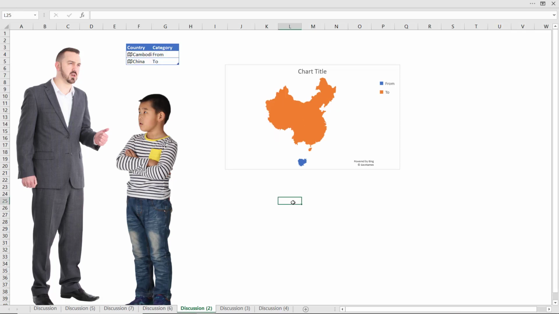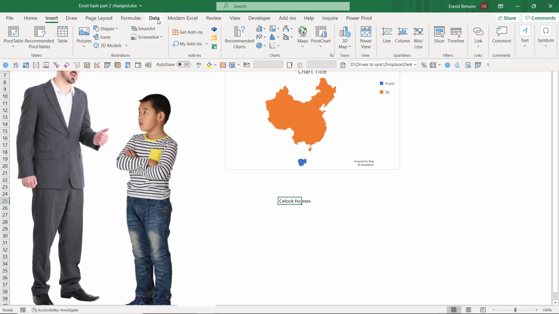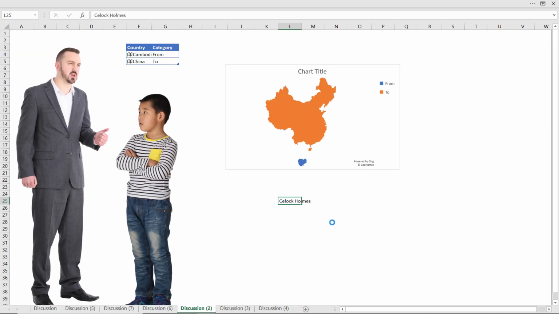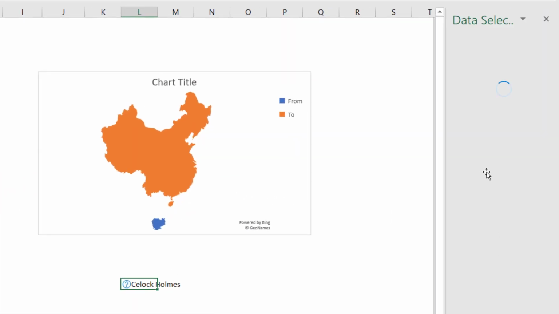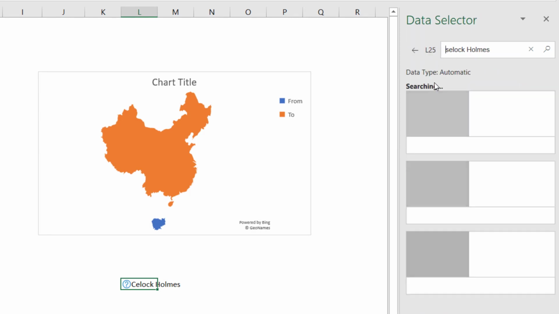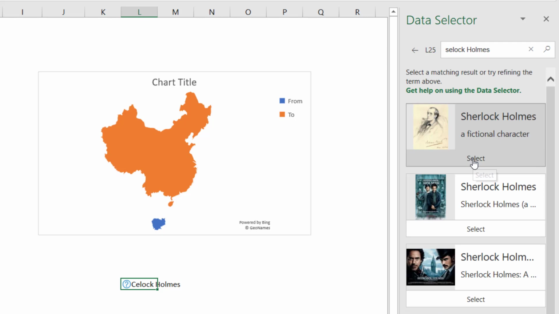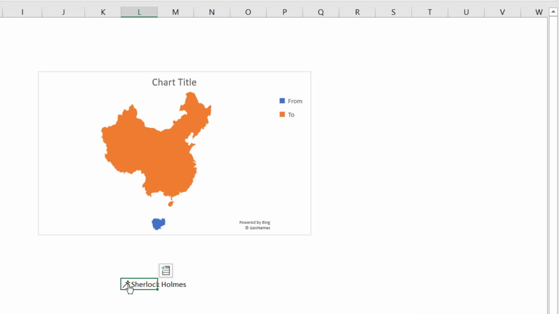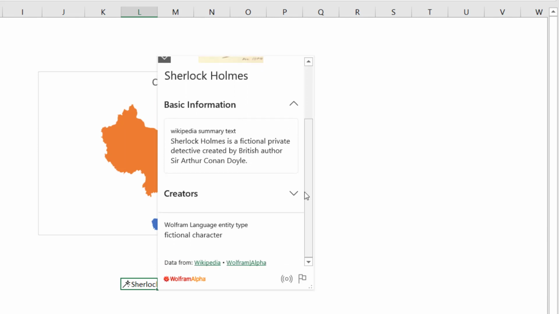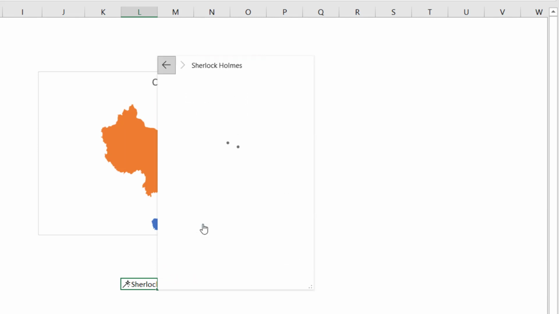Let's have a look at old Sherlock himself. He said he was Sherlock Holmes, and that name rings a bell. Let's go to the Data tab and choose Automatic. It's only available for the preview version at the moment. Okay, it hasn't found anyone, but maybe if I spell it like this. A fictional character, you say? Okay, well, Sherlock Holmes, maybe that's who he is made after. Created by Sir Arthur Conan Doyle.